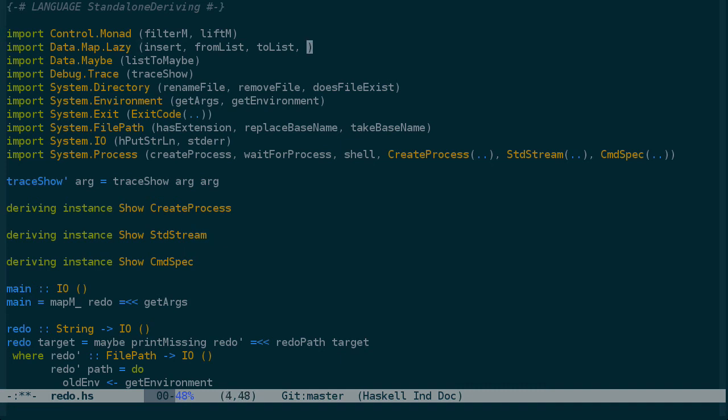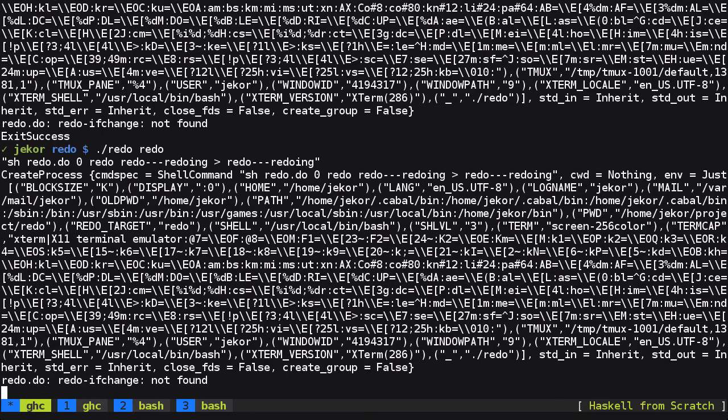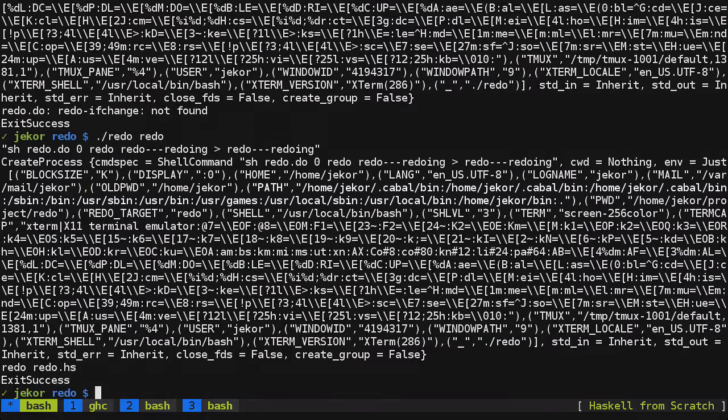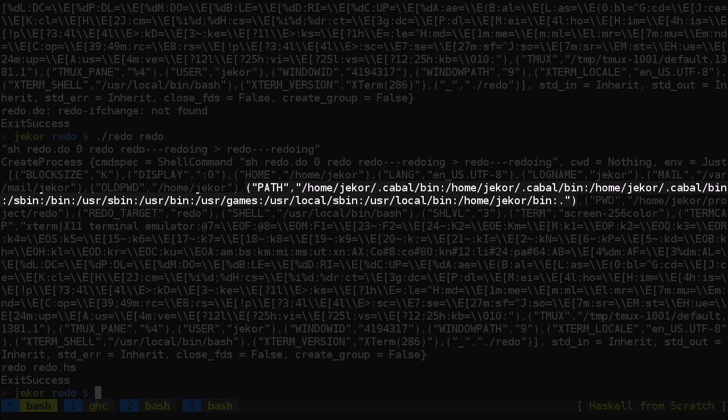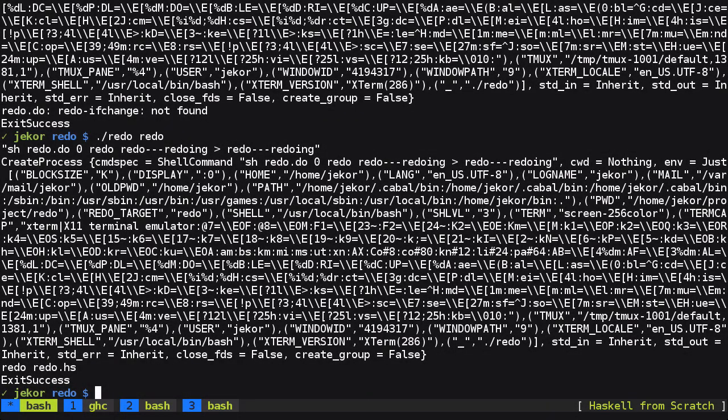So we'll use the function adjust, I think it's called, and adjust takes a function to adjust the value at a given key, which will be path. So for now, just to test this out, let's go ahead and append the current working directory, and let's try that out. So after we've compiled it and run it once, now if you take a look at the path, notice that there is a dot at the end of it, and that redo-ifchange has been found and run.